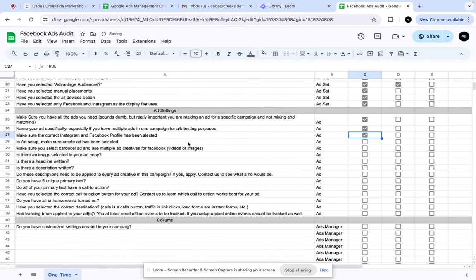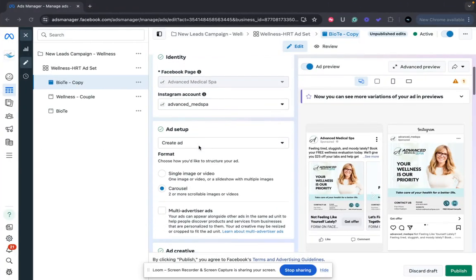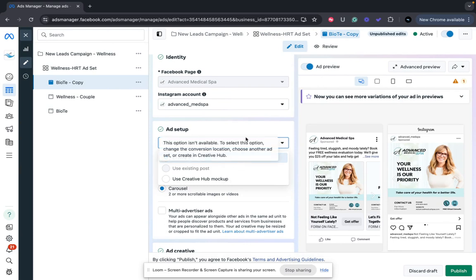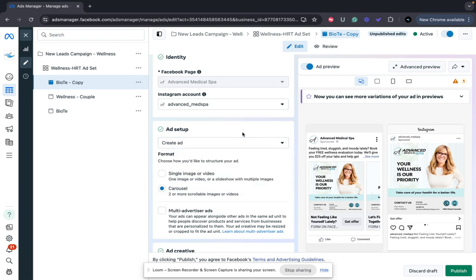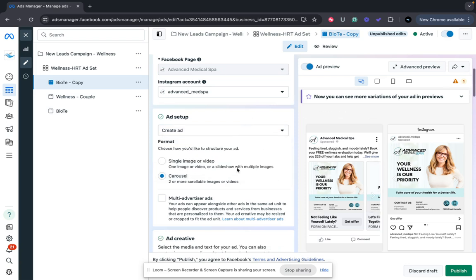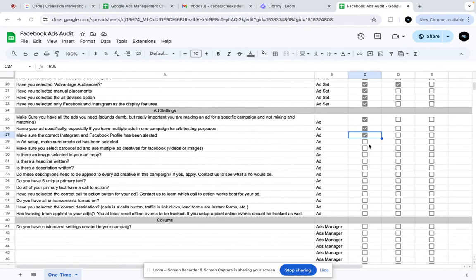So the next thing that we're going to want to do is in the ad setup, make sure create an ad has been selected. So when you go right here, see in the ad setup, you want to do create an ad. Most of the times you're not going to want to use an existing post because posts are not the same things as ads. Unless you're running really good organic posts, you probably just want to create a new ad creative for yourself. So make sure you click yes there.